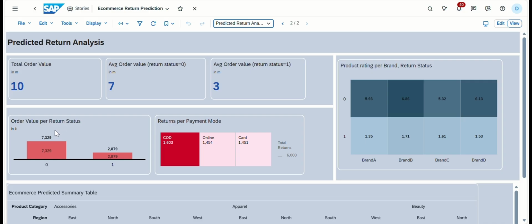Here, we can clearly see the difference in value between non-returned and returned products. Non-returned orders contribute roughly 7.3K in value, while returned orders contribute 2.8K. This chart visually reinforces the impact returns have on overall revenue quality.